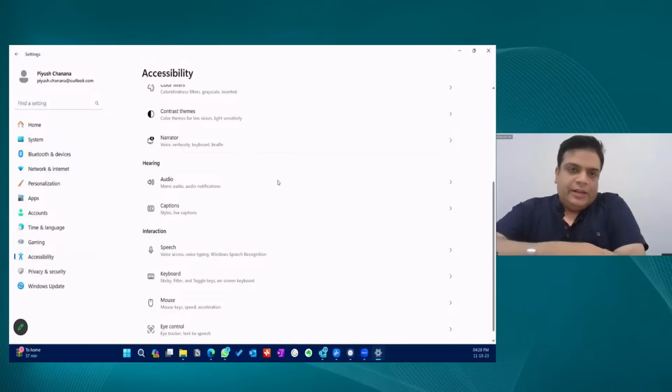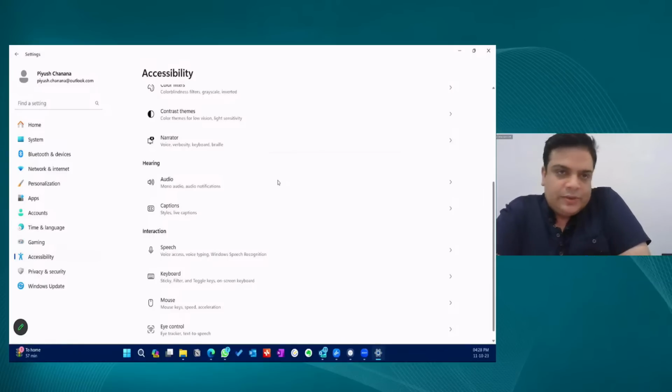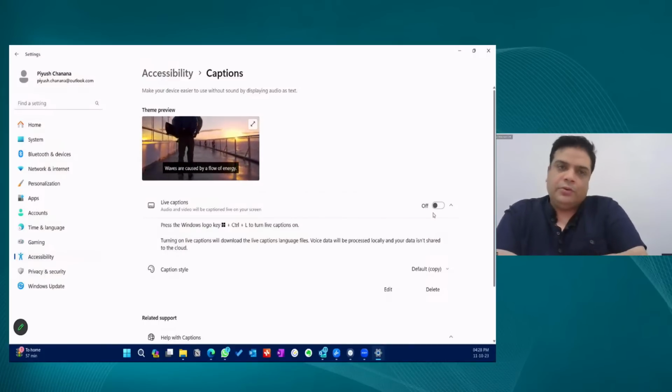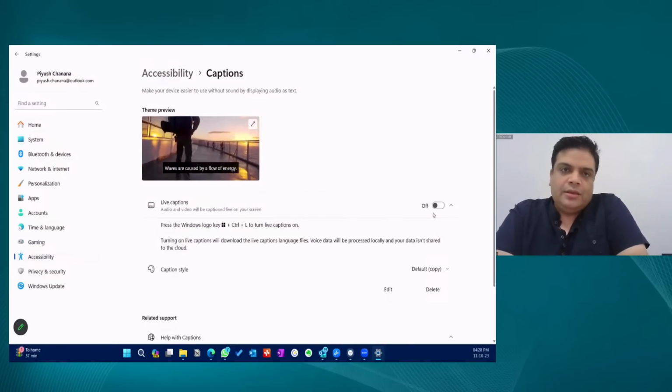So if you are hearing impaired, then you can turn on live captions and it works very well. The caption feature works very well in English as well as Hindi, at least for these two languages I've tried out myself. So like right now, whatever I'm speaking, and to make sessions inclusive, like many times you conduct workshops, you can turn this feature on.